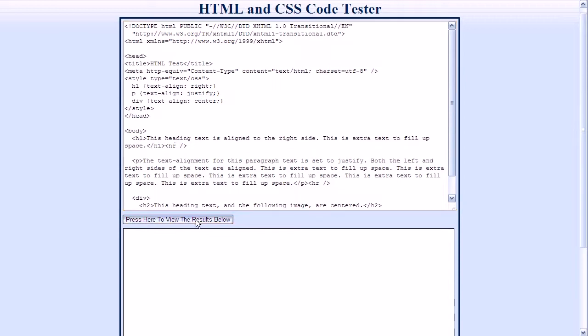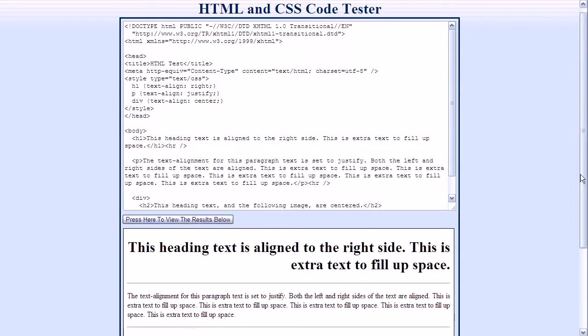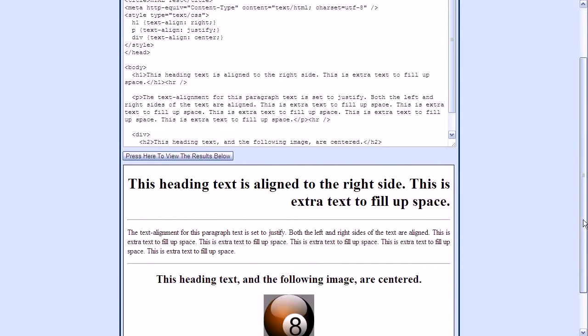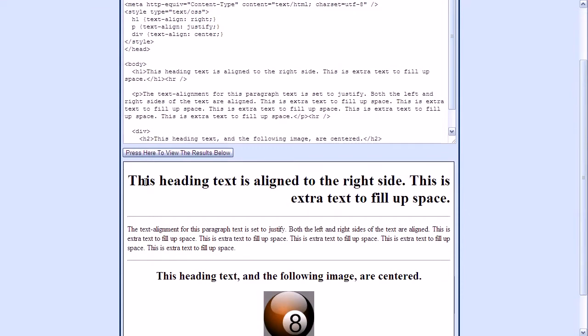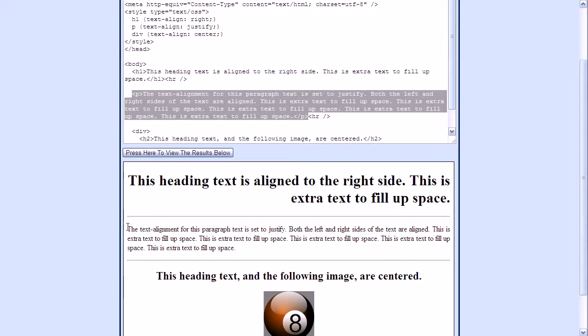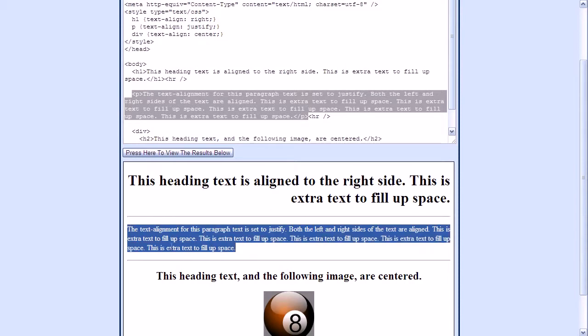Let's go ahead and press the view button to see what this looks like. And sure enough, this text right here for the H1 element is aligned on the right side. Then up here for the P element, we said that we wanted to align the text to justify. And justify just simply means that the text will be aligned on the left and the right side. And we're applying it to a paragraph tag, which is right here. And we can see here that the text generated inside this paragraph tag is aligned both on the left and the right side.